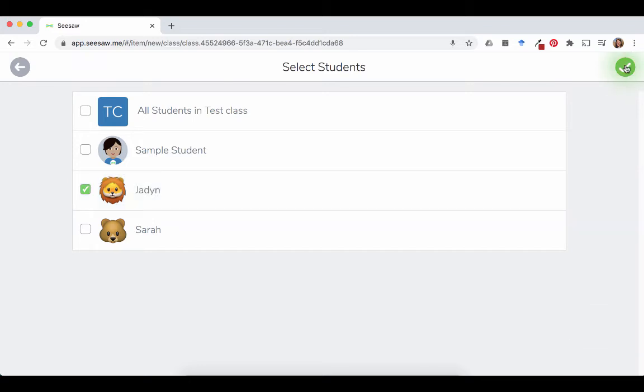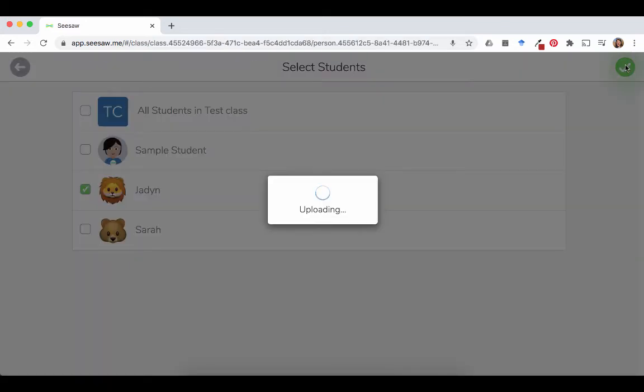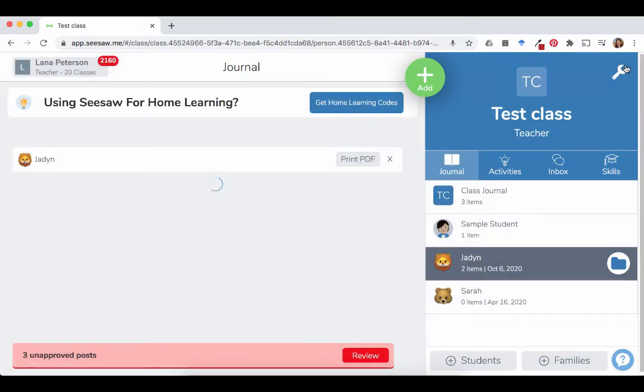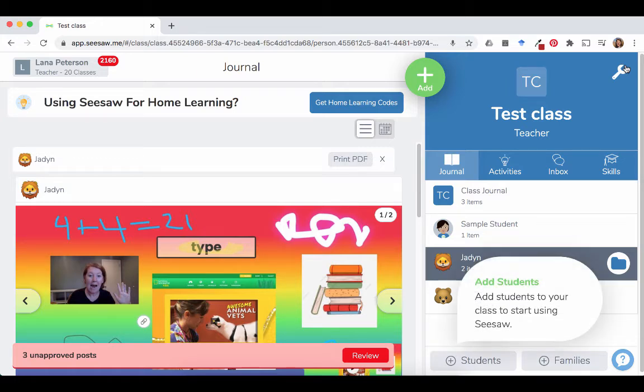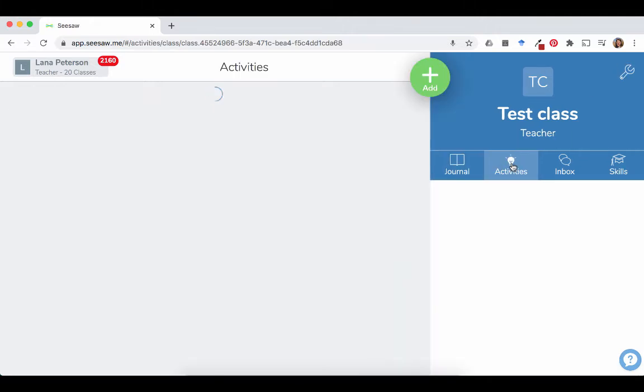Normally, Jaden would be logged in and doing his own thing. But I can also send a post directly to a student. If I want to send a message directly to a student, I could post it straight to their journal. But really the best place to post that would be activities. We're going to talk briefly about activities because activity is the presentation, the whole presentation that's next.